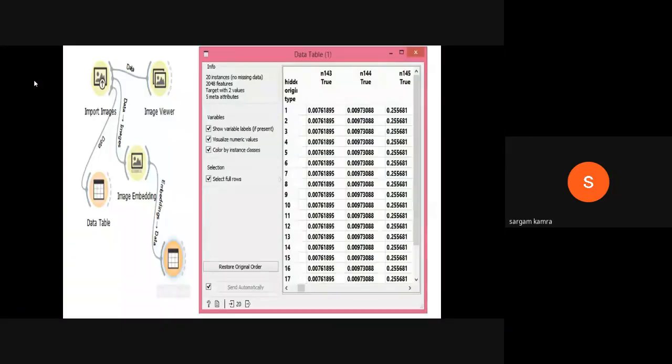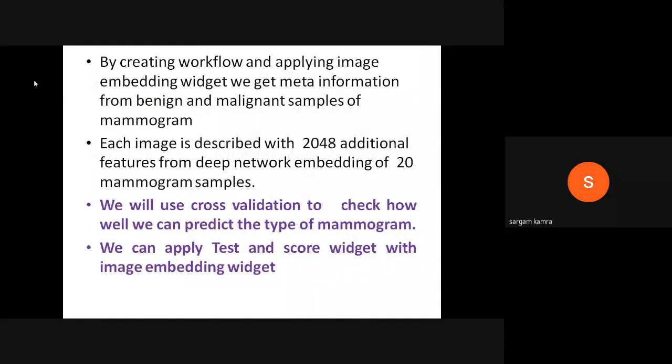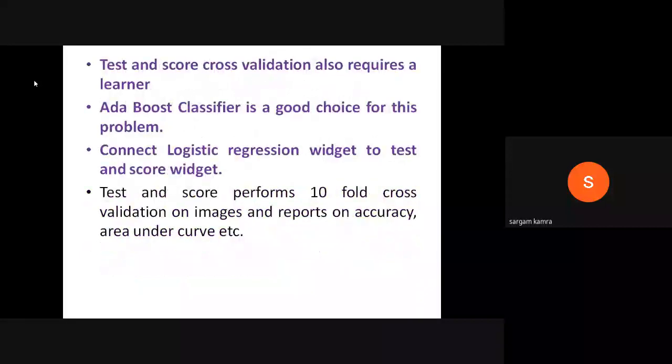These are benign images, and again I made the workflow here, but you can see here import images. I'm not going to practice on my canvas now. Again the same procedure is followed: import images, image embedding, and the data viewer. By creating a workflow and applying the image embedding technique, I got those features, and I used cross validation and applied some boost classifier and then performed logistic regression, while in the previous one we performed hierarchical clustering.